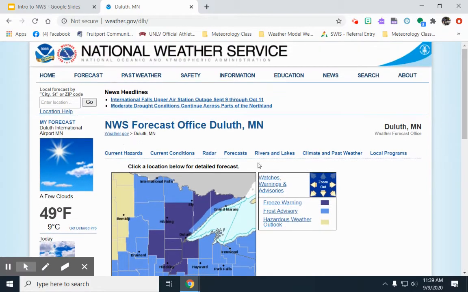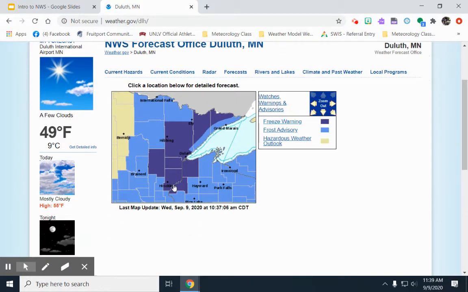Once you click on an area, that will bring up the National Weather Service for that region. This area up here is the National Weather Service for Duluth, Minnesota. And as you can see, these colors now have names to them. So the dark purple is for a freeze warning, and the lighter blue is for a frost advisory. They also issue hazardous weather outlooks. And if you click on that, it'll tell you what the hazardous weather outlook is for.